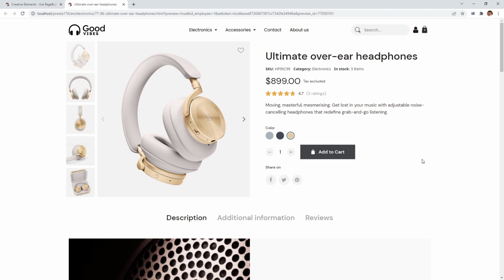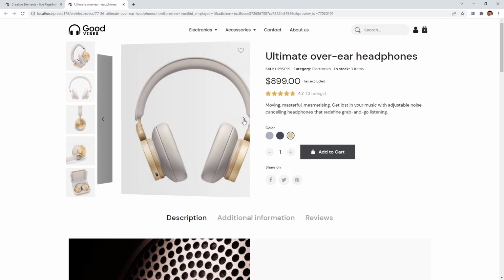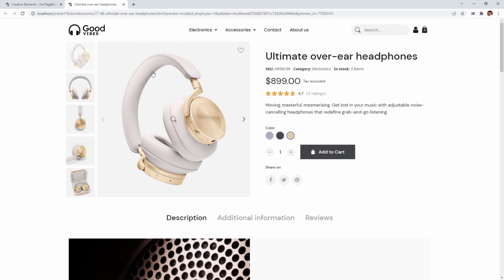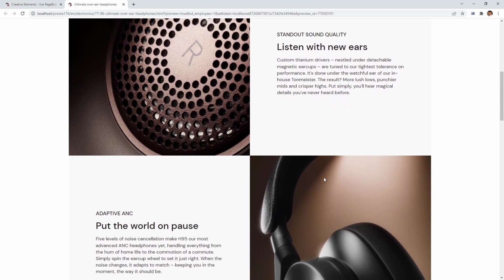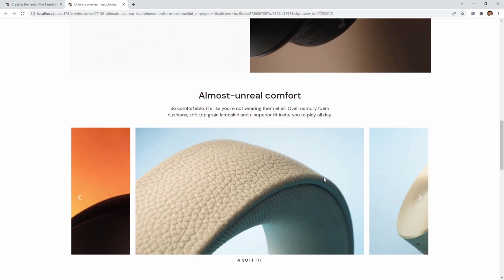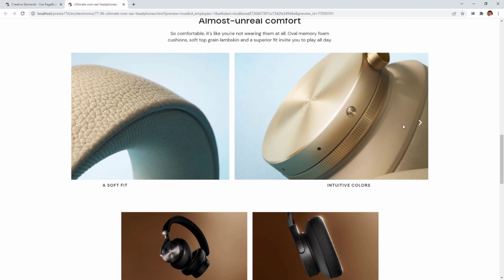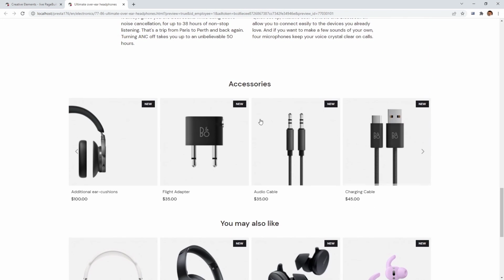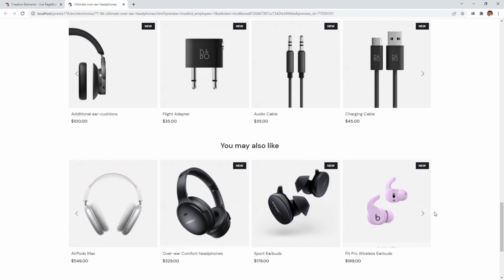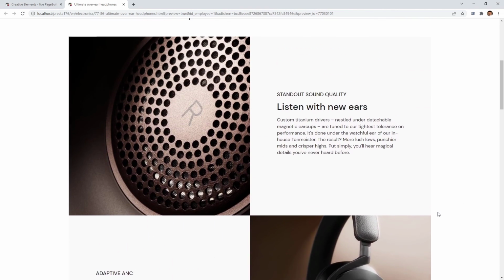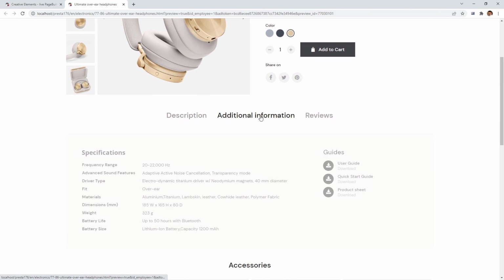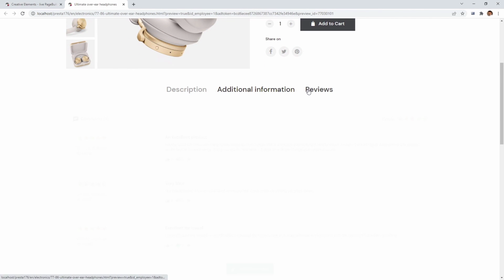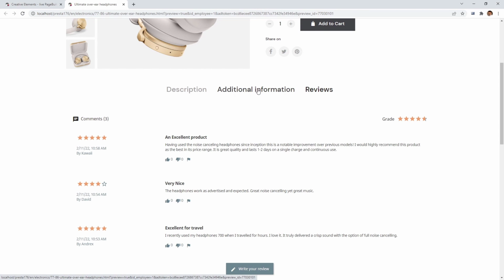So, the final product page looks like this. It has a unique product slider, product variation selector, add to cart button with custom quantity selector. We have a really detailed product description with video, image carousel, and on the bottom our customers can find accessories or other similar products. If we scroll back, we have a customized tab system with additional information, product reviews, and smooth tab switching effects.